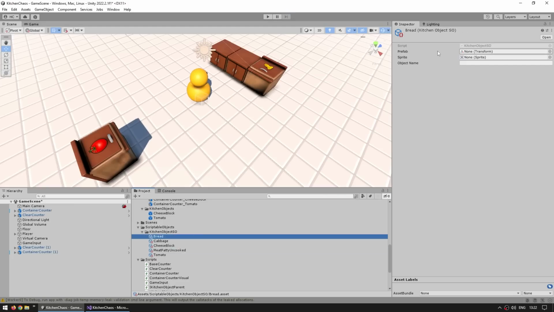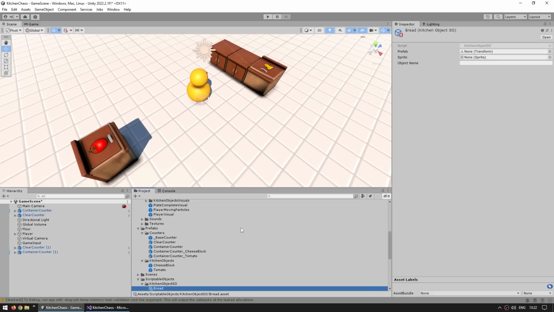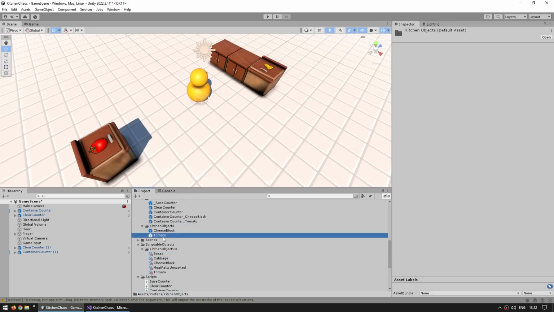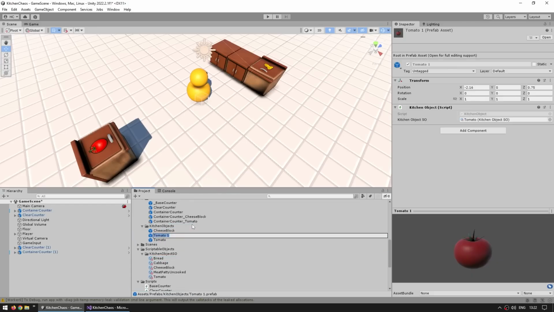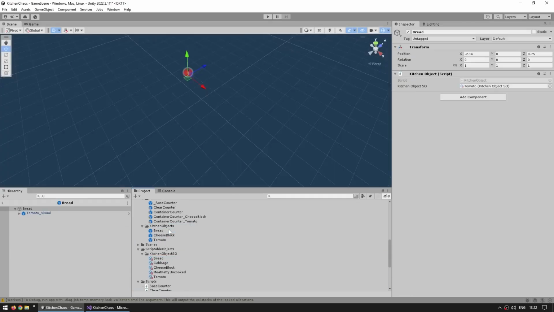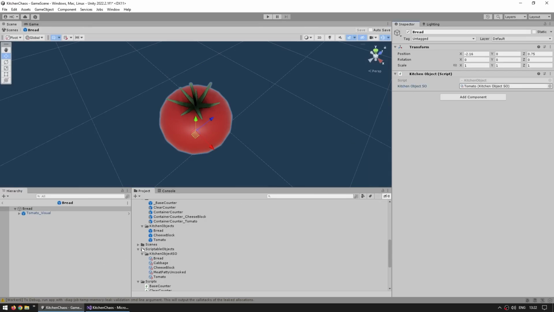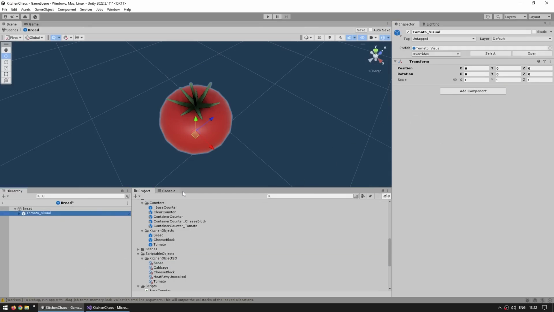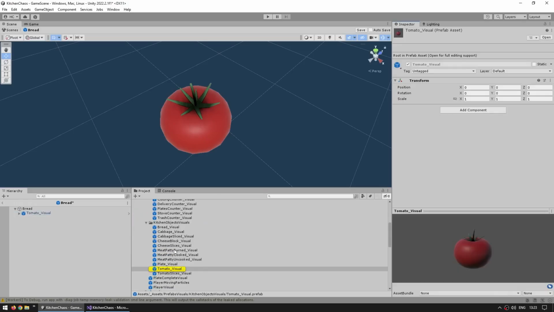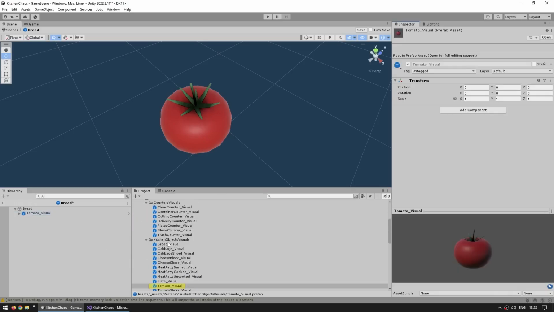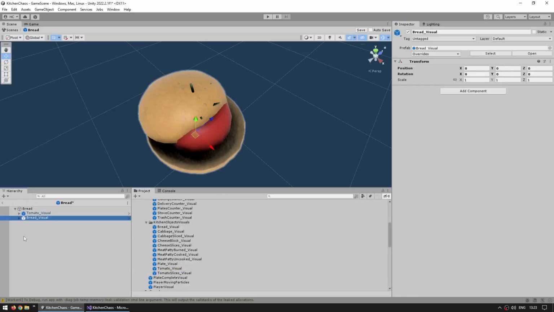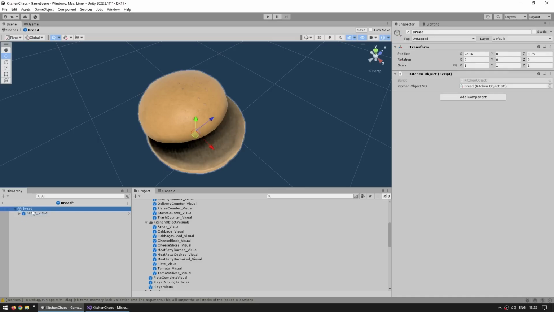All right, so now let's make sure to assign all the data for all these scriptable objects. First, we need to make the actual kitchen object. So let's duplicate tomato, name this one bread. Let's go inside of it. And first for the kitchen object itself, let's make sure to drag the correct one. Okay, there's the bread. And for the visual, this one is not a tomato. So let's go inside our visual assets, inside the prefab visuals. Let's pick up the bread visual. Okay, there it is. That's all we need.